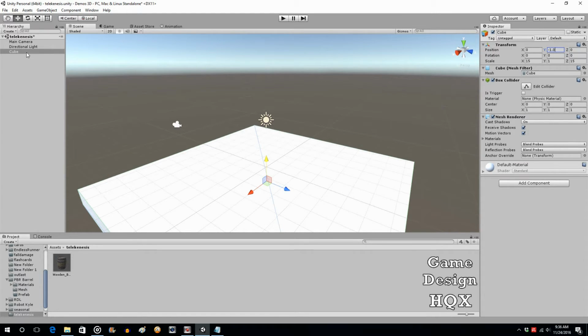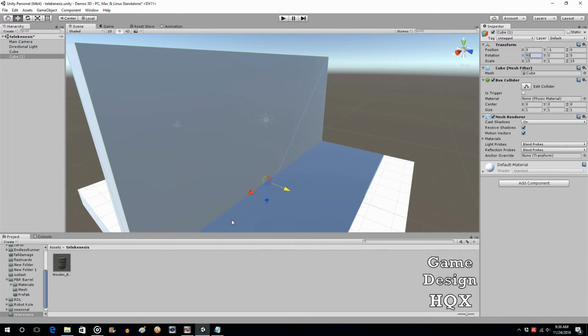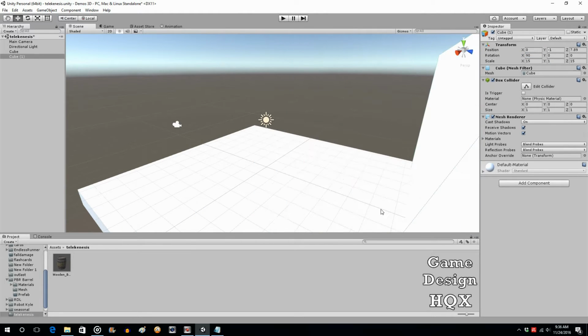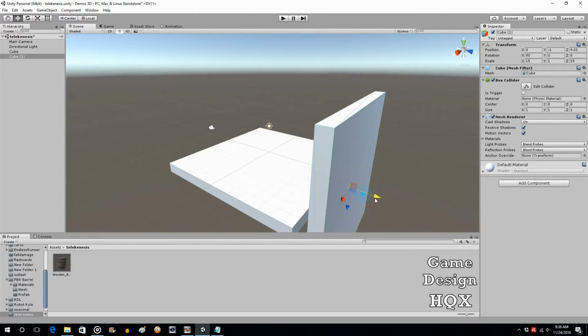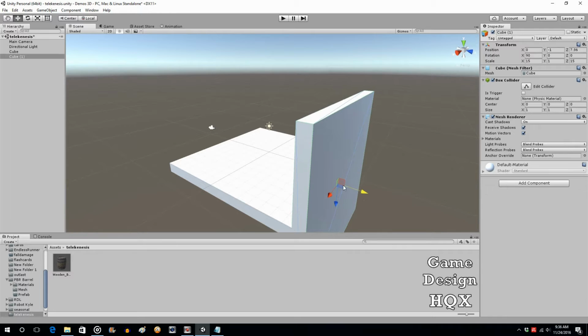Now what we're going to do is copy this, paste this, and then we're just going to rotate this 90 degrees. So basically we're just creating like a little mini room. So we have a floor and we have a back wall. Cubes by default have a box collider, so this is what makes them solid. So objects can rest on it, objects can collide with it.